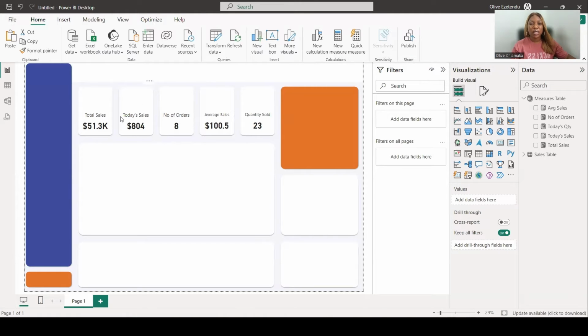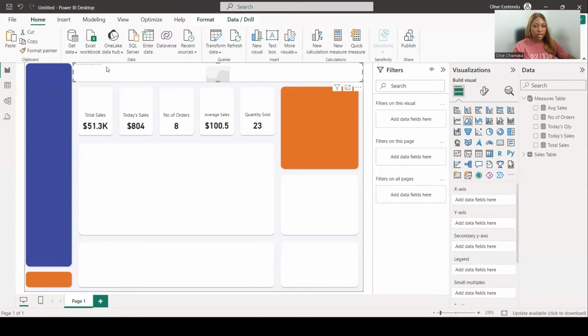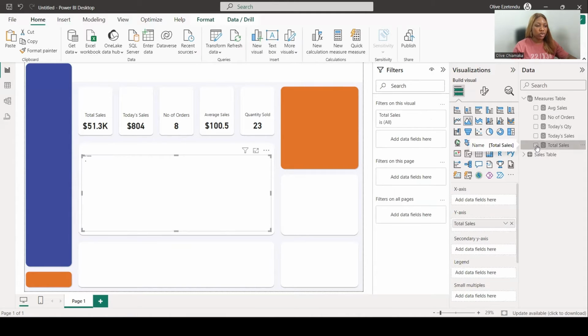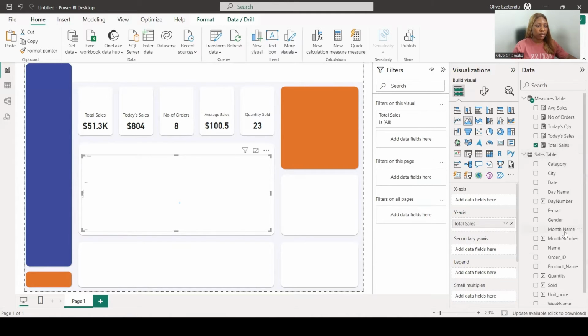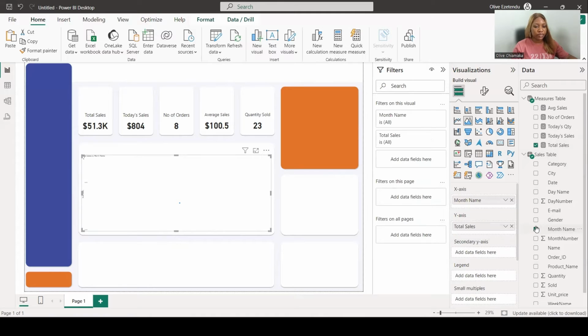So for our summary sales by month, we'll just come get a line chart or area chart. So let's come here. I have to bring this down. What we want to see now is the sales by the month. We're just going to get the total sales here and we're going to get the month name. And as you can see, this is what we have. All right, so let us go format this.